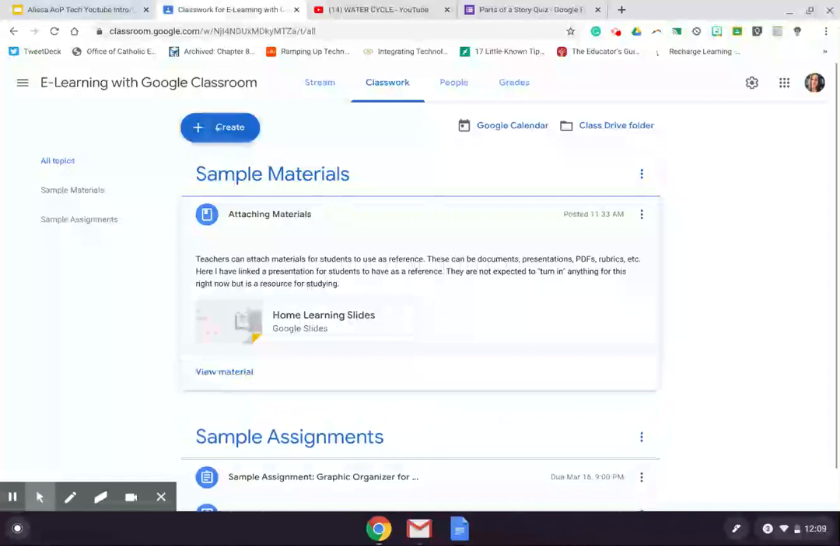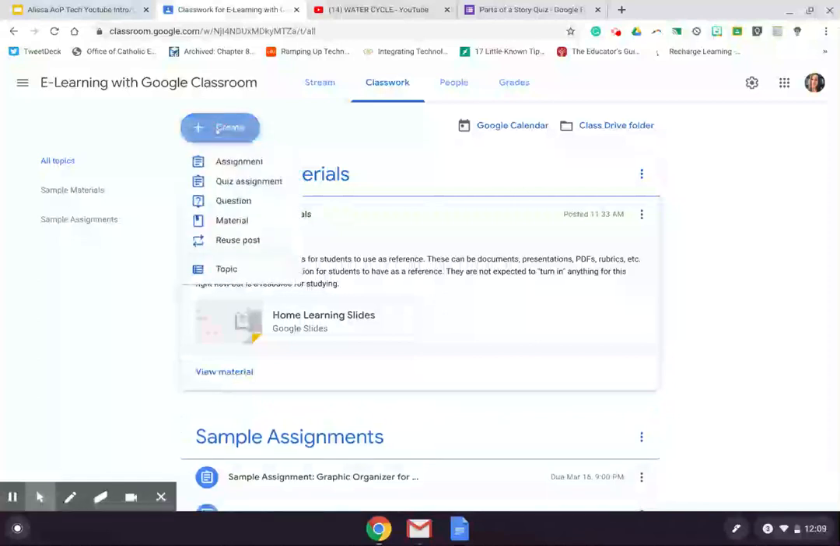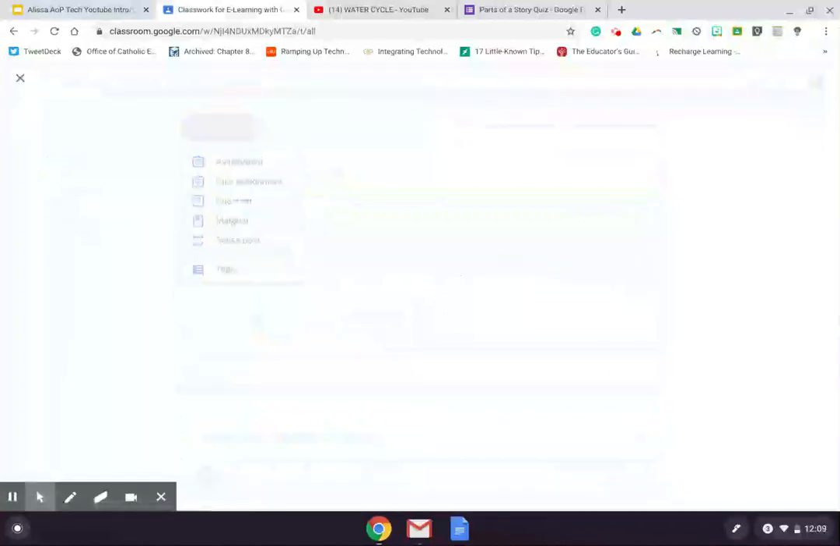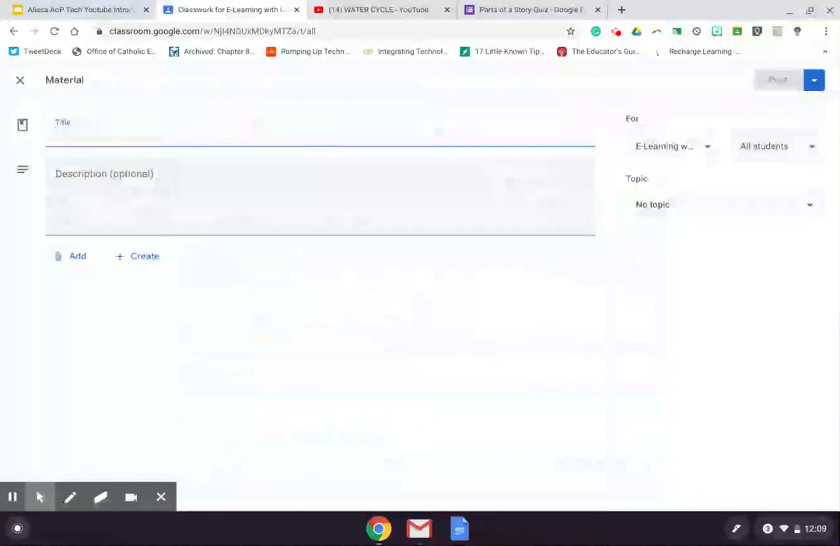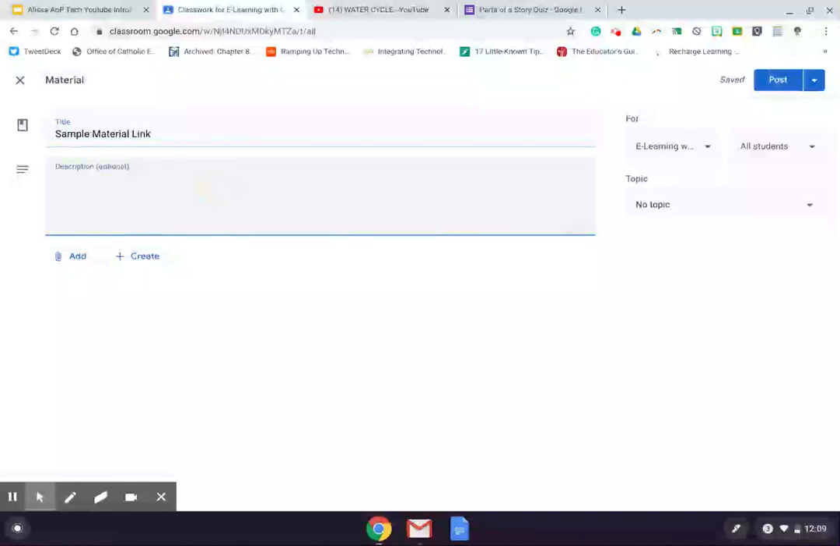So how do I create that? I'm going to go up to the create button at the top. I'm going to select material. I give it a name. I'm going to put a sample material link here. I can give a description. And then I'm going to hit add or create.